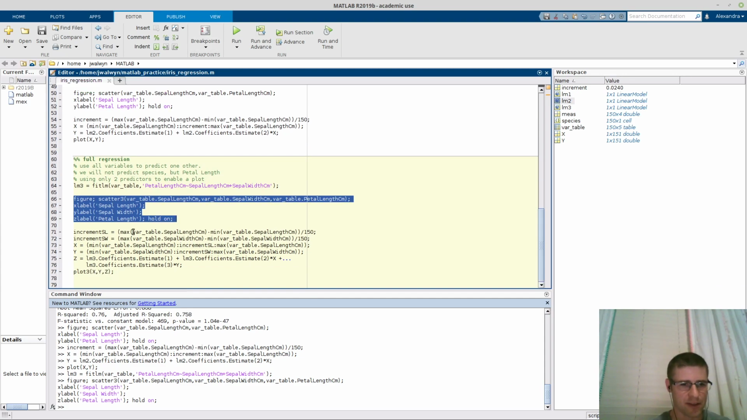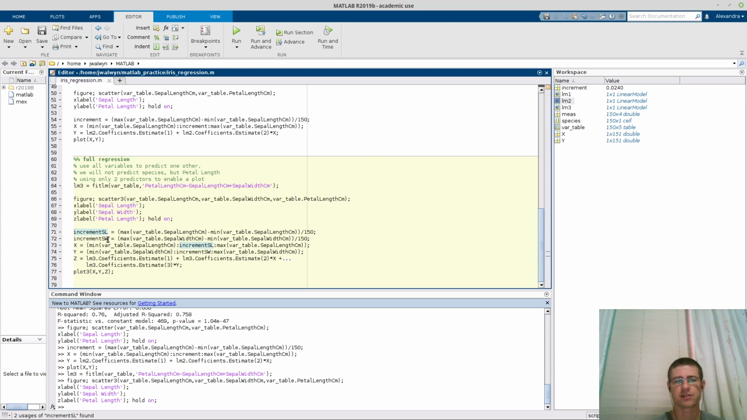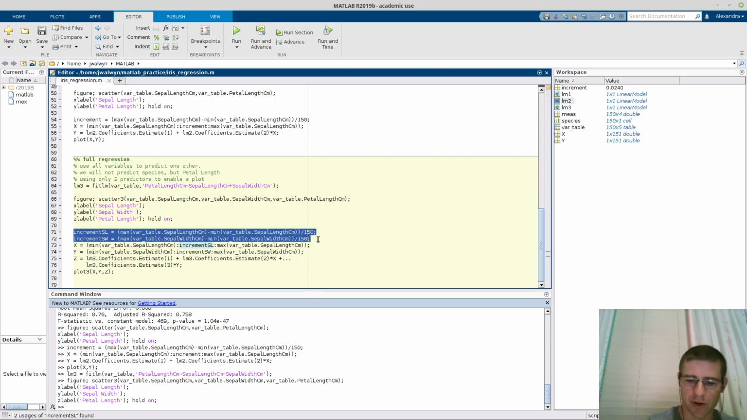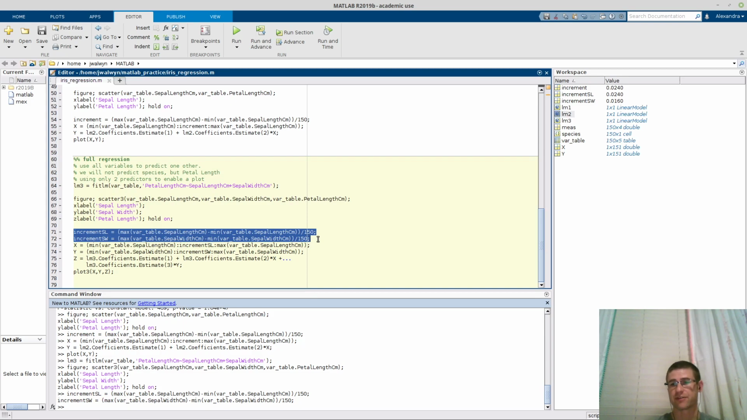I'm going to do the same thing here, but instead of having one increment, I actually have two, one for sepal length and one for sepal width. So I actually have to specify those differently. Again, it's going to be the range divided by 150, the range divided by 150. So let me go ahead and call that. It's divided by 150 because I had 150 data points and I wanted to maintain that.